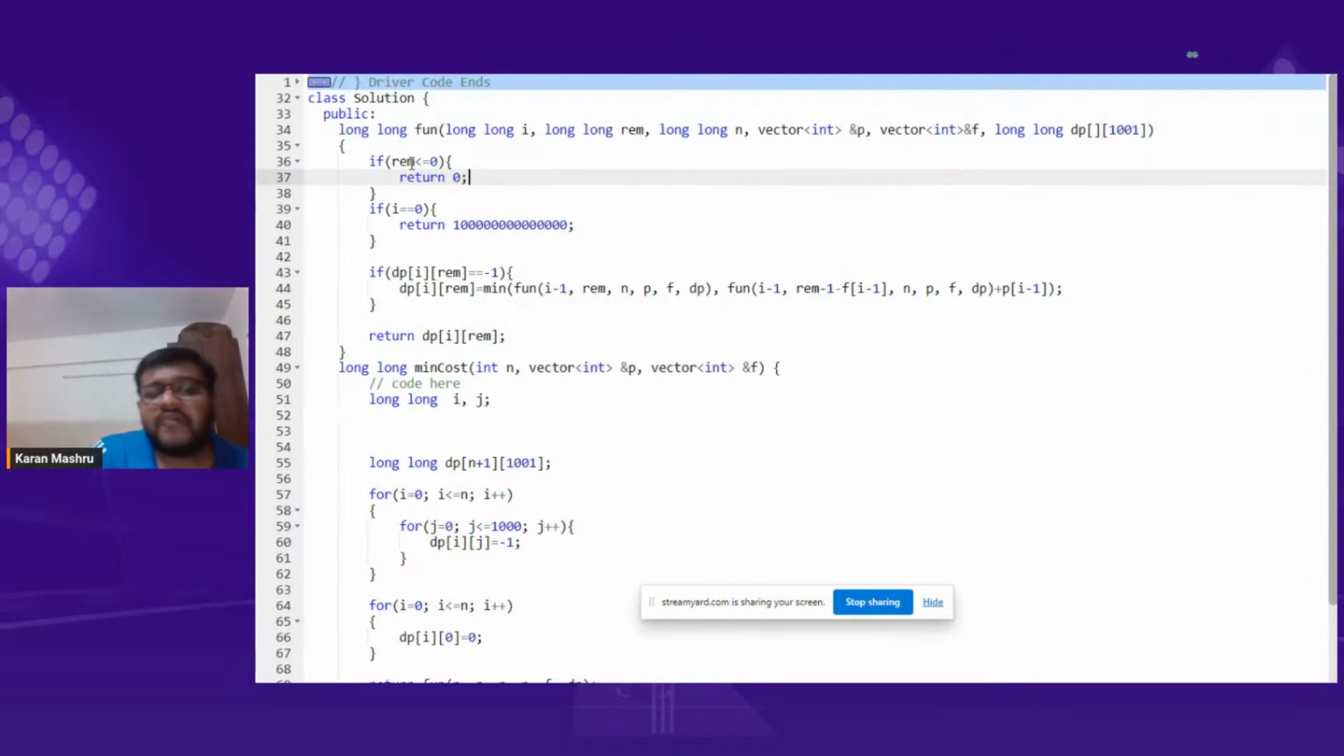Now, if dp of i remainder is minus 1, it means that state has not occurred before. Then dp of i remainder is the minimum of: I decide not to purchase the ith item, so function i minus 1, remainder, n, p, f, and dp; or I decide to purchase the ith item, so it will become i minus 1, remainder minus 1 minus f of i minus 1. Why? Because f array is 0 based index. n, p, f, and dp, plus p of i minus 1. That is the price of the ith item. And then I will return dp of i and remainder.